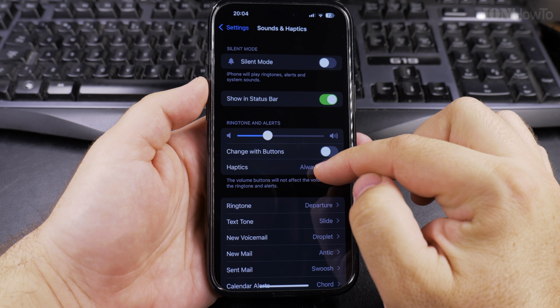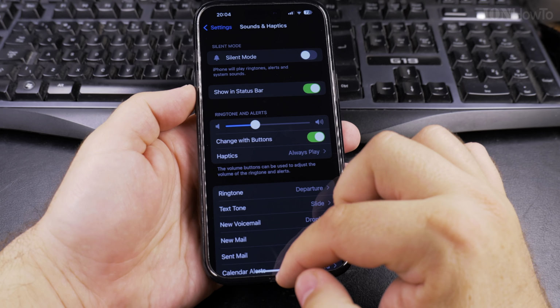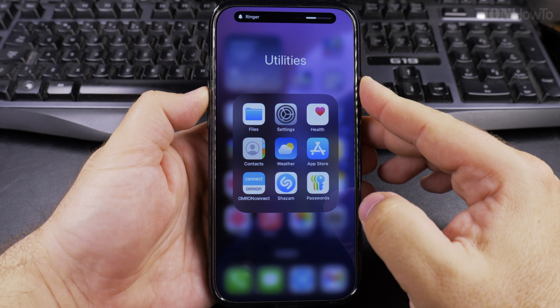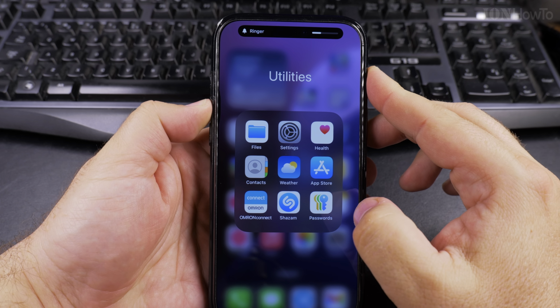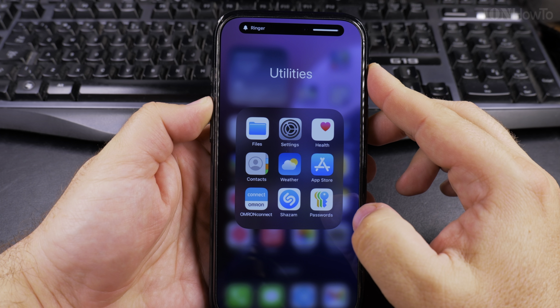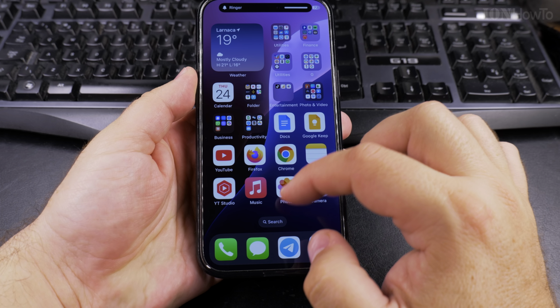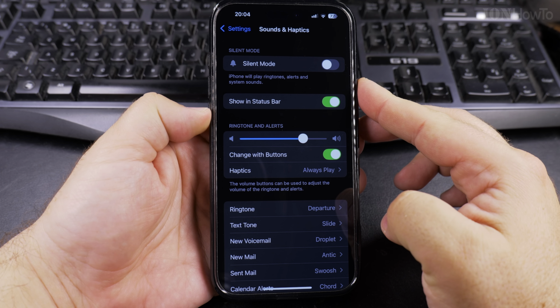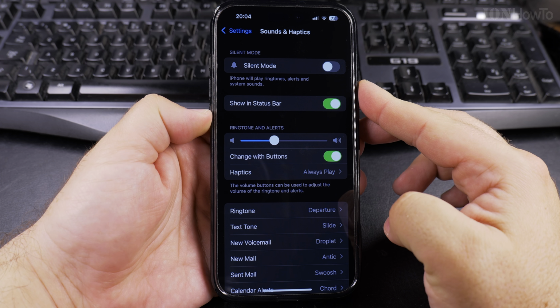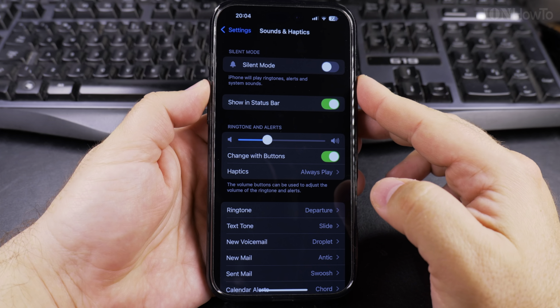And you could choose the option to change with buttons. So now when I change the volume, you see that it's actually changing the ringer. So if I make it really loud now, I could see in the settings, now this changed. So I could change it with the buttons.